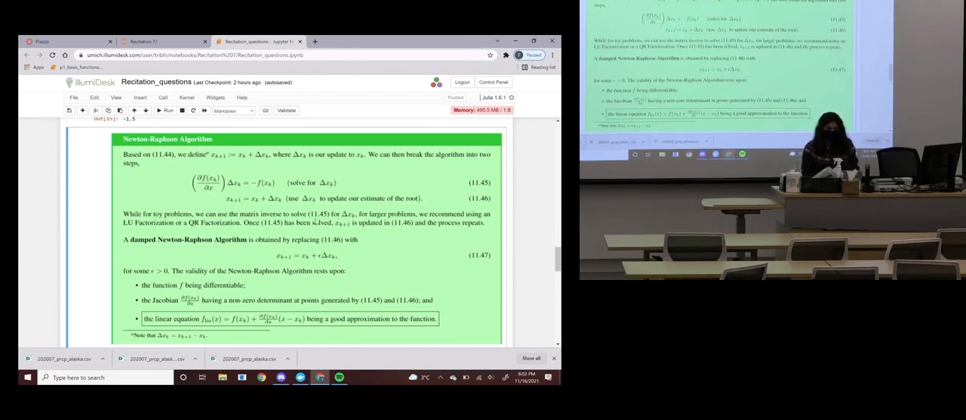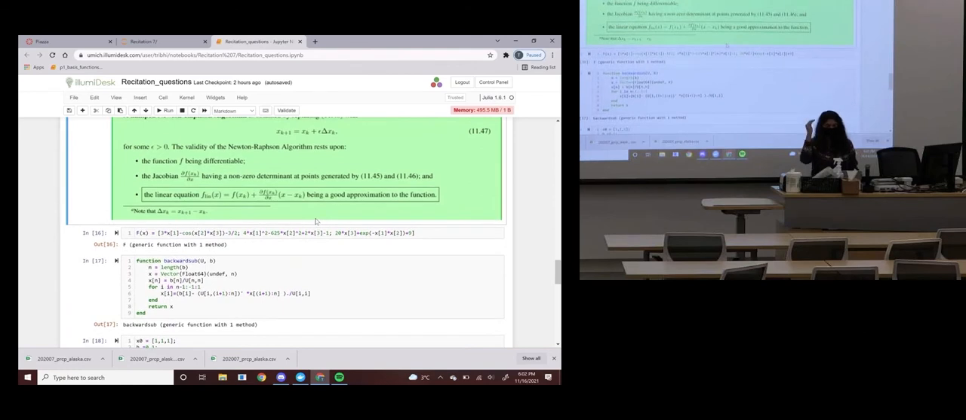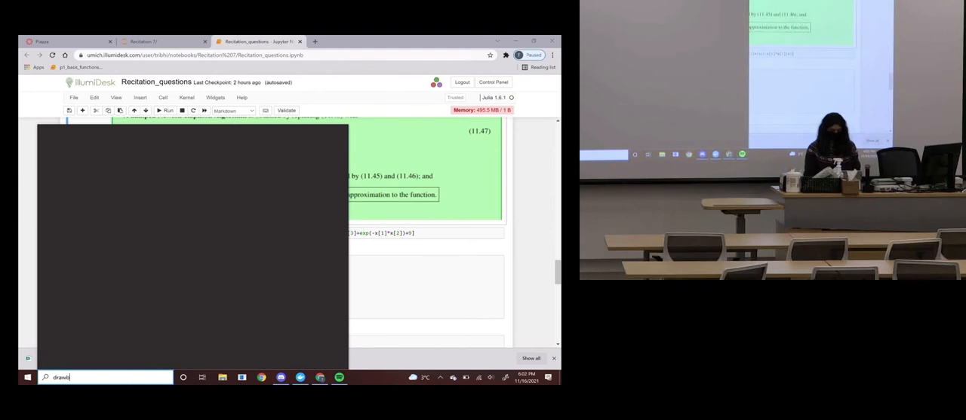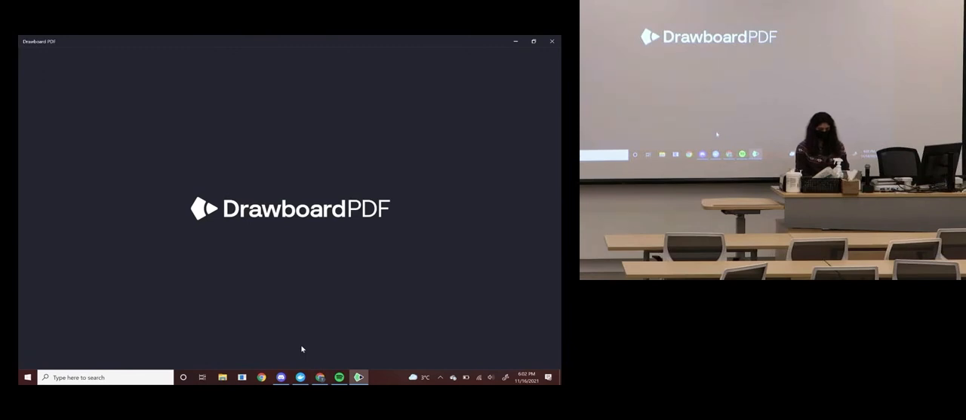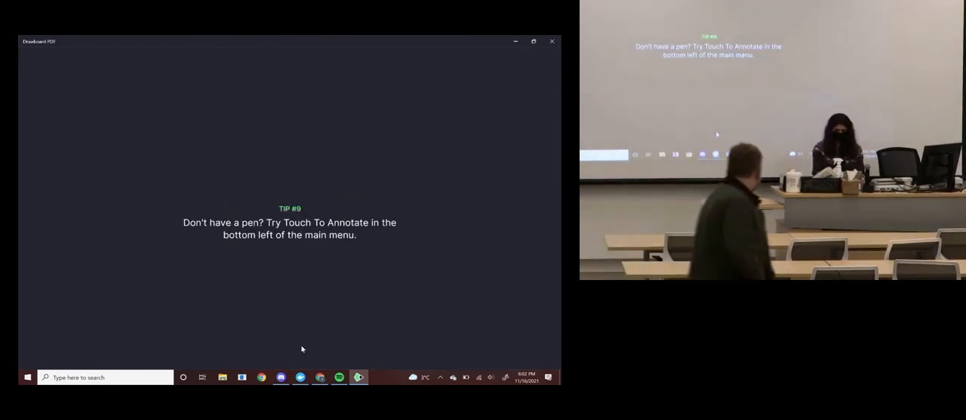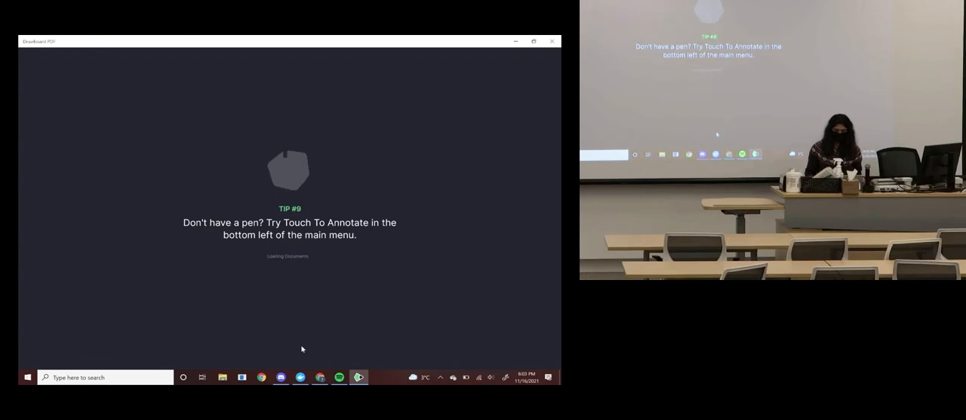So your Jacobian is basically just the differential of your function. The Jacobian is just a matrix of differentials, a matrix of partial differentials. And we're going to see how we can do it.